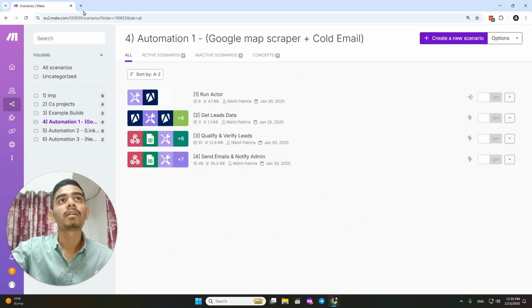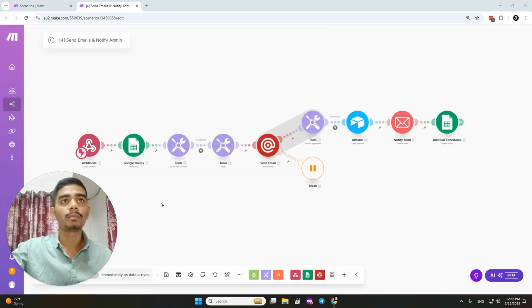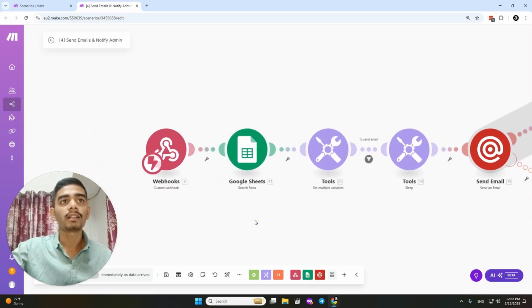Now the next step, which is to send emails. Okay, so in the last step we'll be sending the emails. This is how the automation works. So we have the webhook here. We sent the HTTPS request in the last module, so this is the webhook, it will receive all the data.